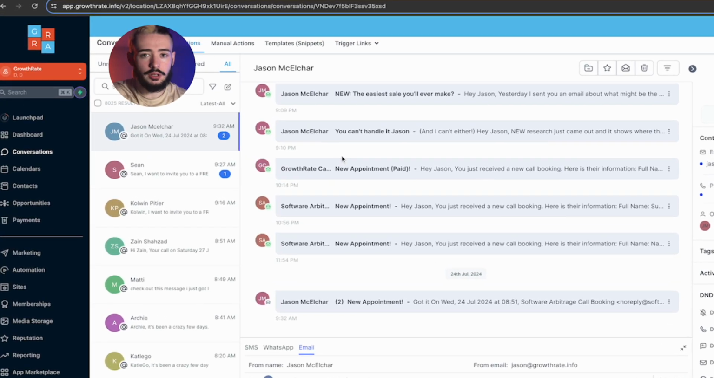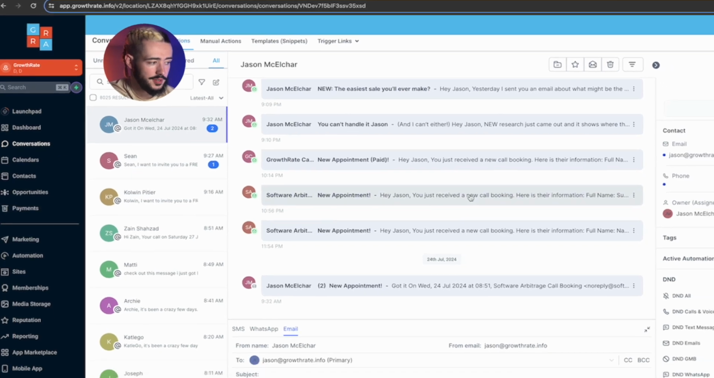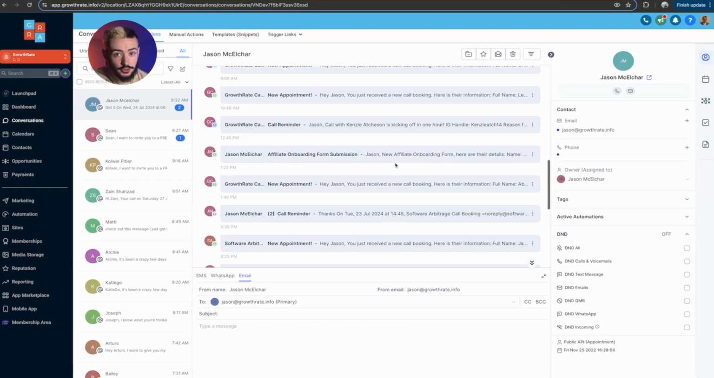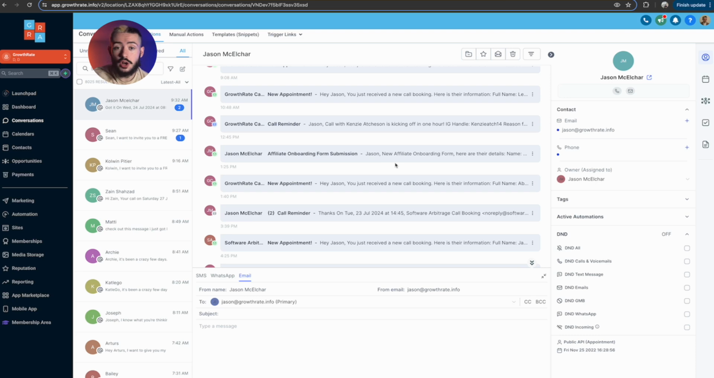You're able to see all of this in the one place over in the conversation tab. So you can see literally every single email coming in, every Instagram DM, every Facebook message coming in for either you, for your business, or one of your clients.